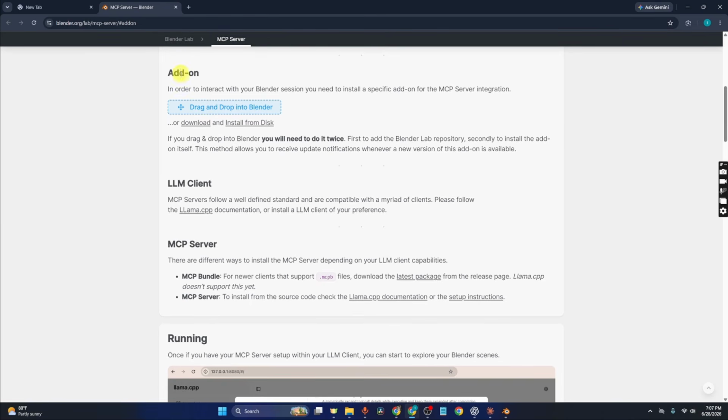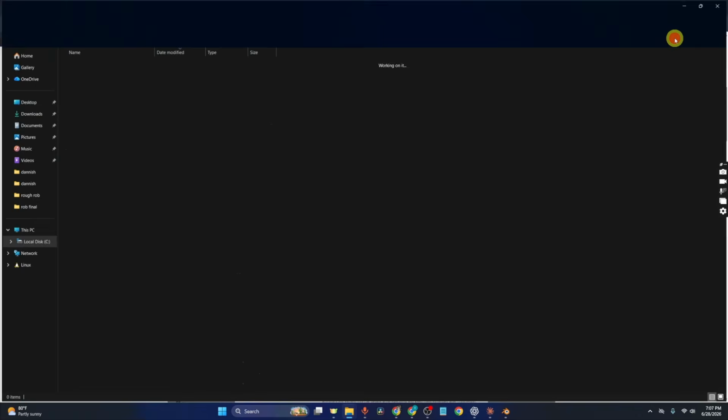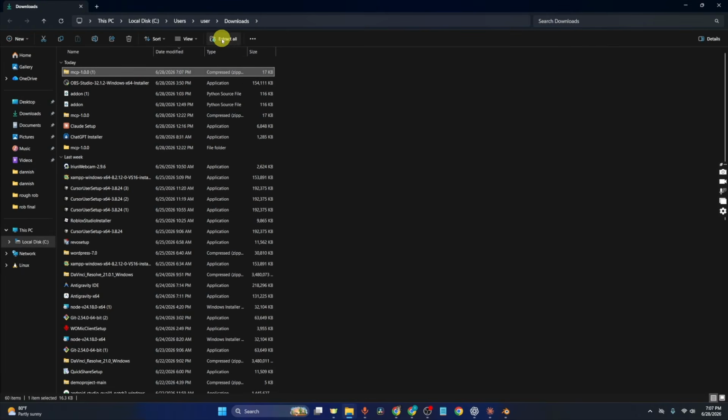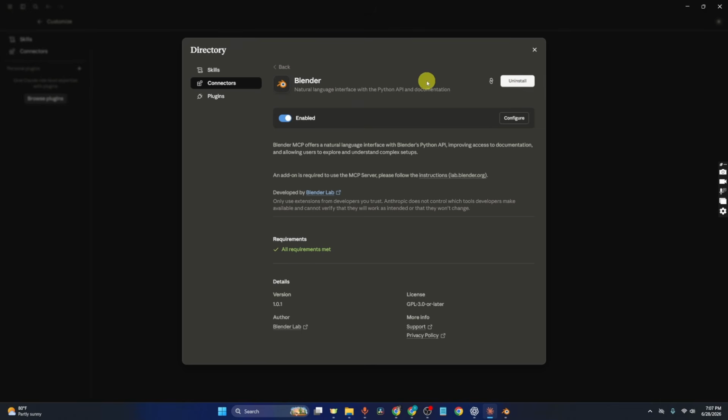Just go ahead and click on it, and now your default browser will open, and now you will see the add-on. Just click on the download for the add-on, and now your zip file will be successfully downloaded. So here you can just go ahead and click show in folder to open the folder where it is downloaded. In my case, it's in downloads. So now back to Claude, you can see it is successfully installed, and also make sure to toggle it on.